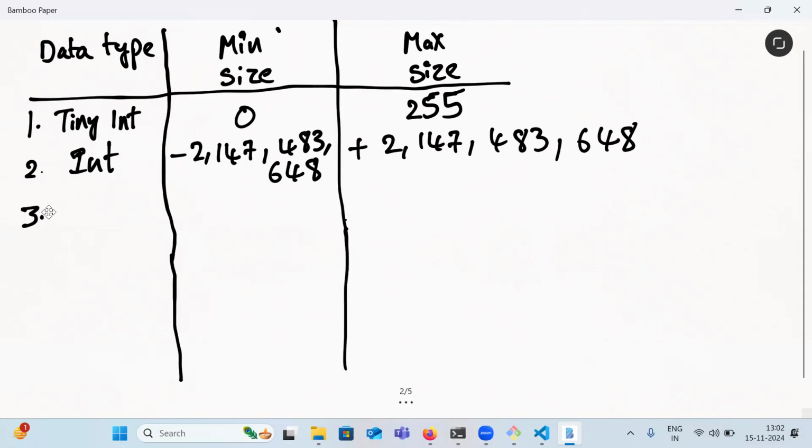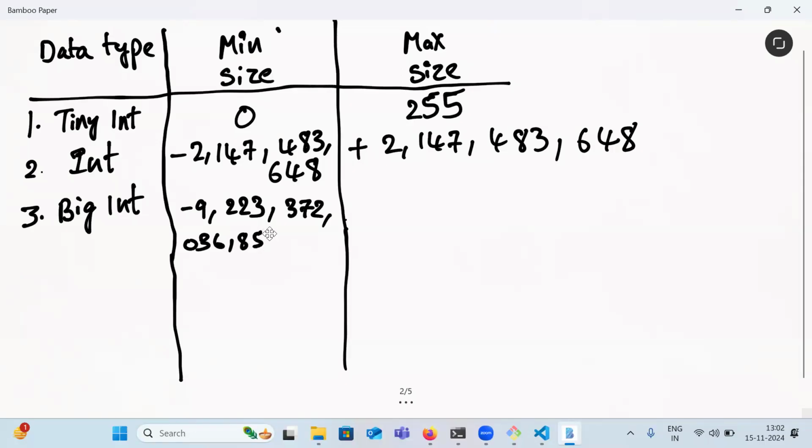Okay, let's talk about the third data type, that is big int. For a big int, the minimum size that we can assign for any big int data type is -9,223,372,036,854,775,808. So this is the minimum range which is in negative range. This particular range that we can assign for a big int data type is of minimum size.